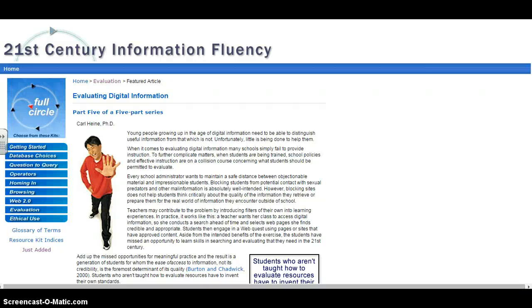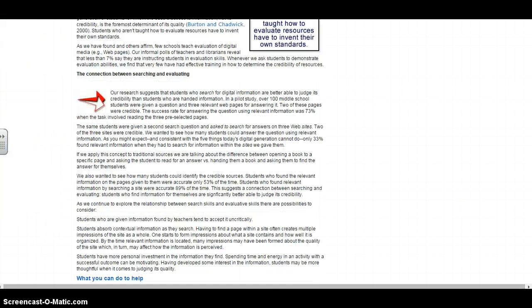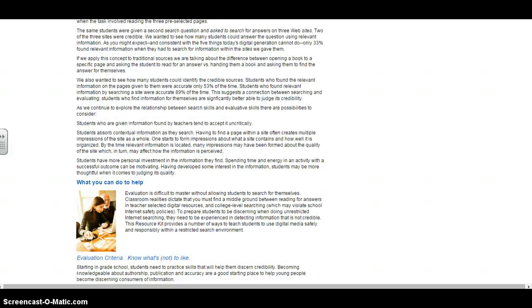Hello, today we're going to learn about the 21st century information fluency skills and how to evaluate digital information. We are going to learn how to find out if a website you are using is reliable and the information is credible to use for your research.